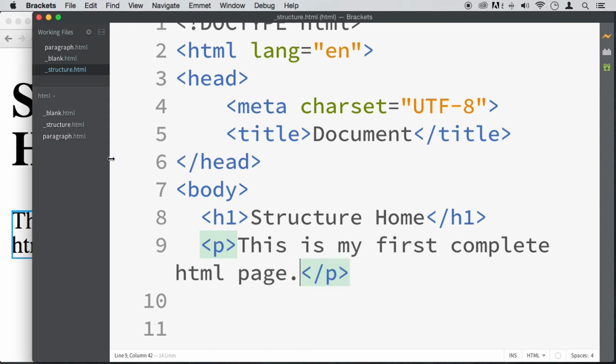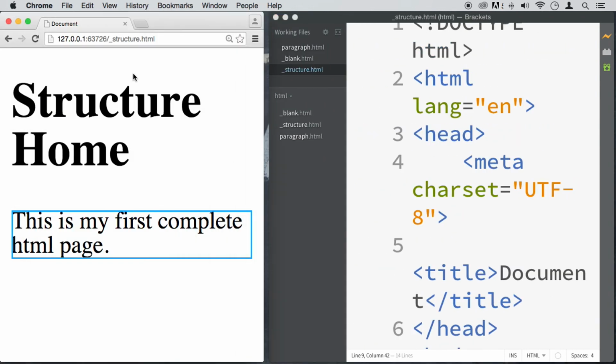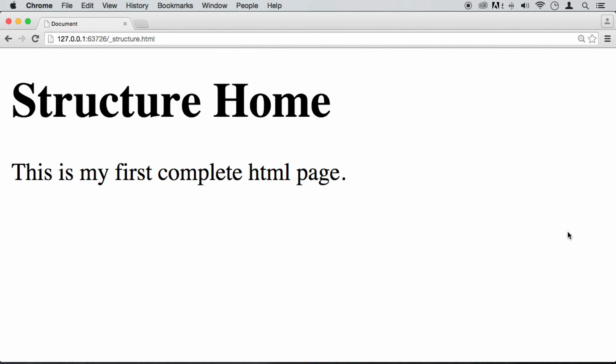And then we save it, Command S or Control S. We go to the browser and refresh here. This blue line here is just because I'm selecting this here. All right, so refresh. There we go. That's it. As you can see, it was super easy.